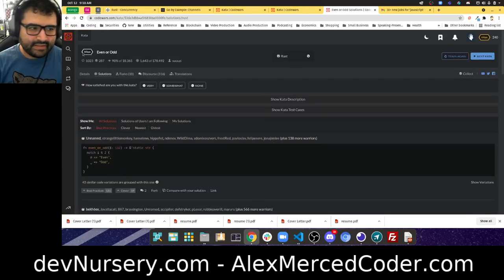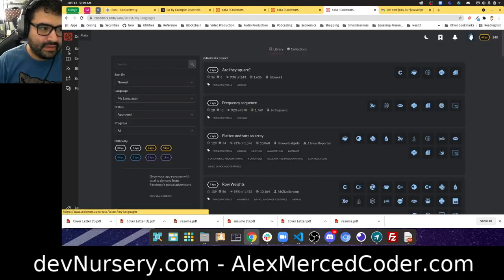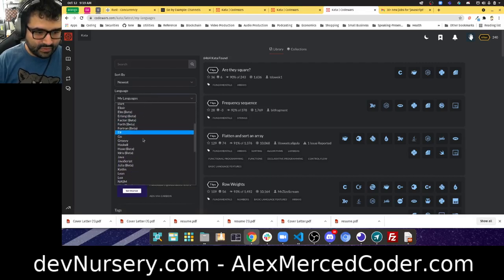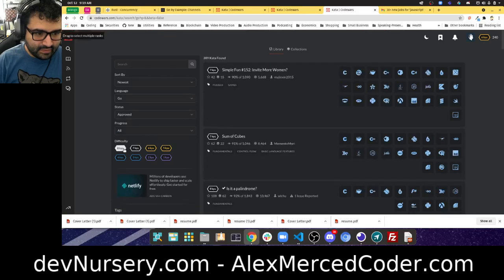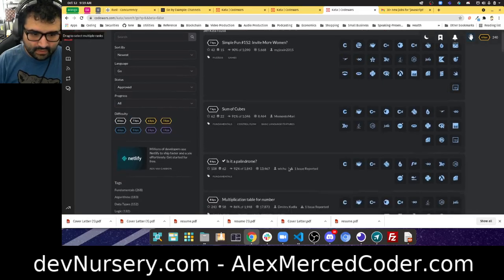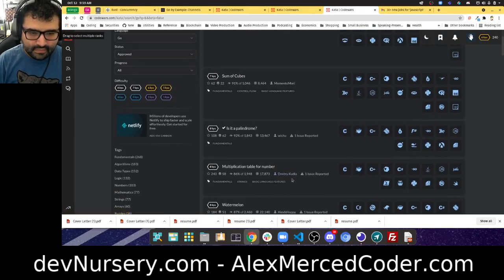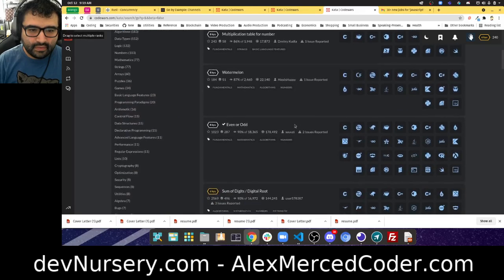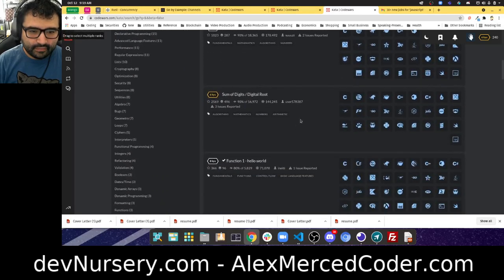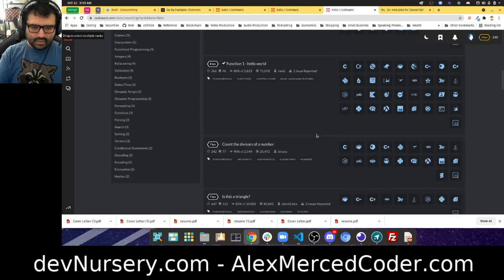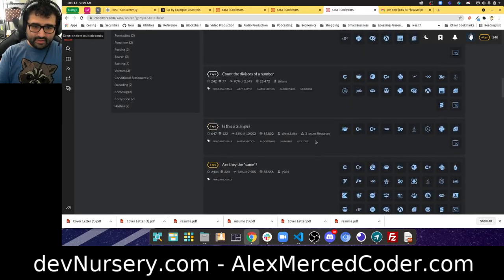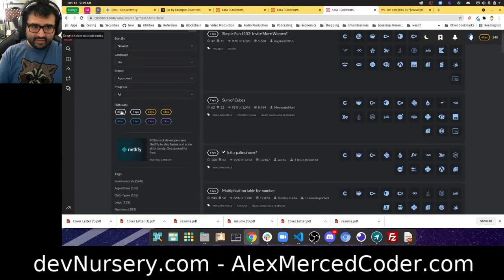That passed. So let's go back and look for another one. So let's go back to Go now. So I want to do 2 of each. And let's see here. Count the divisors. Is this a triangle? Are they the same? Well, these are not. I want 8.